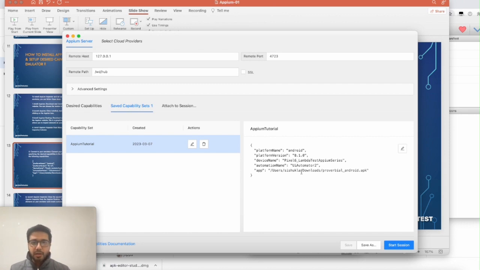Platform name, platform version, and then device name, automation name, and then your app. Everything you need to put in this sequence. Once you do this, you just need to click on start session.